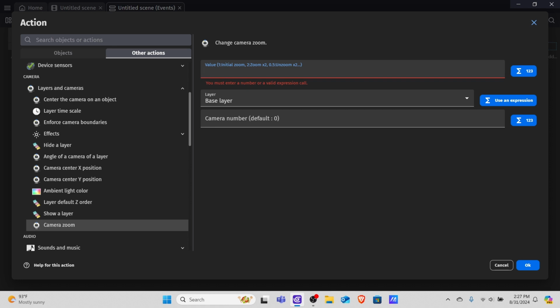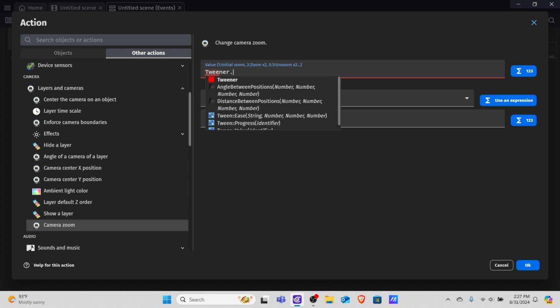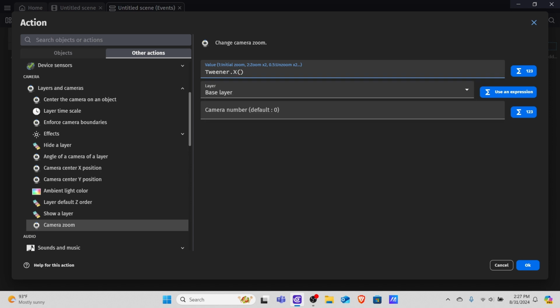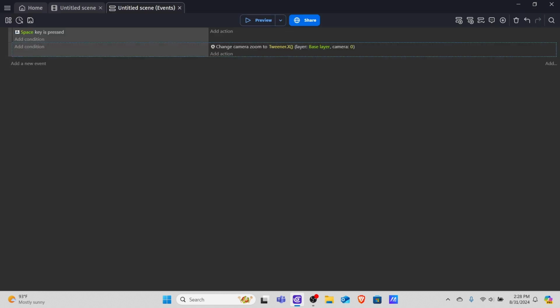So to access the X position of any object, you first type the object name. We can type tweener, and you can press tab to autocomplete it. Then we put .x, and then we put the parentheses. This is the way that you access the X position. And we're on the base layer, so it doesn't matter. And we're also going to set the camera number to be 0 by default because we only have 1 camera. Now let's click OK. We have that. So now we're changing the camera zoom to always be equal to tweener.x.